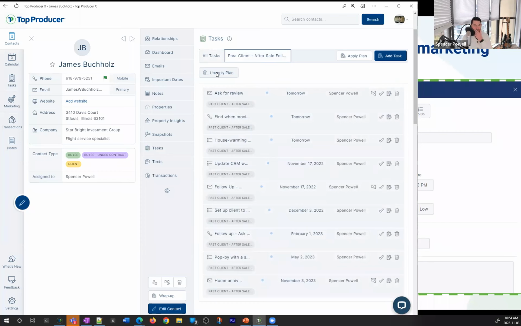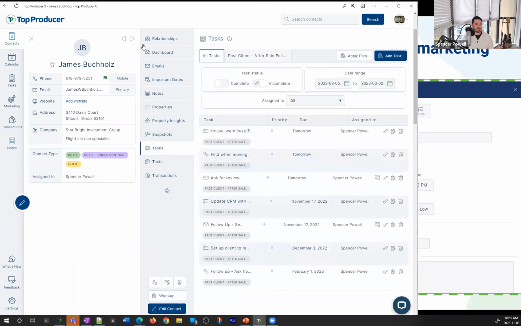And just a little tip, guys, if you unapply a plan, it's not going to remove any history of any completed tasks. It's only going to remove the ones that you haven't done yet. So if you've done, like, let's say half of a plan, but then you need to turn it off, that's completely okay to do. It'll still maintain that history of your completed tasks.